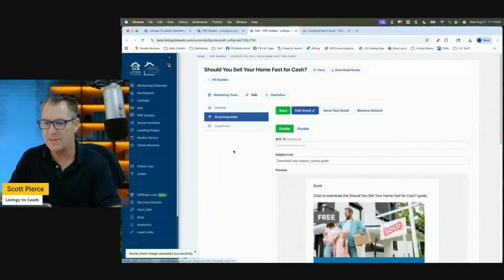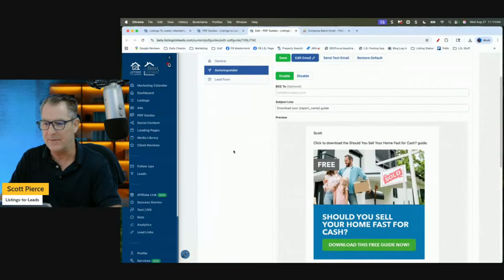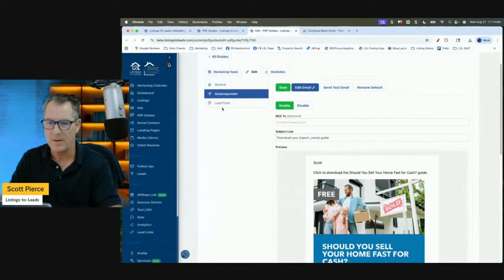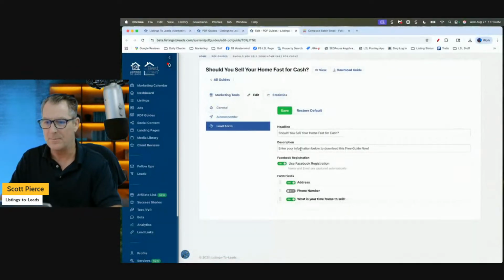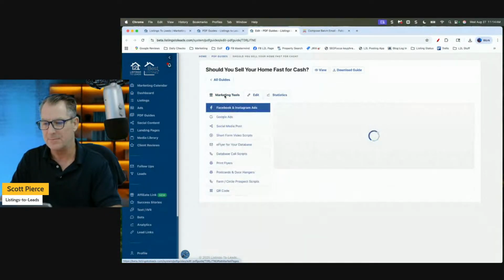Here's the autoresponder for the landing or the PDF guide landing page. We got the lead form. So this is on the landing page itself. So I can edit that if I want to. I'm going to go back to marketing tools.